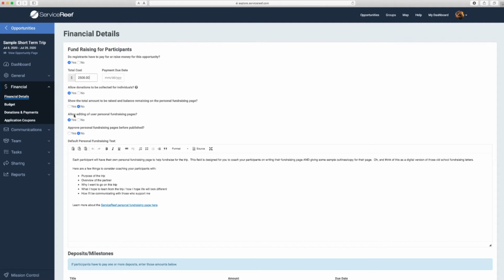The next field is asking, do you want to allow the user to edit their personal fundraising page? Now, every user that participates in a short-term trip has a personal fundraising page, and they can go in and edit that. We'll talk about that somewhere else. But the question is here, do you want to allow them to edit that page? Yes or no? Now, the only case where you would potentially be turning that off is if you might be going to a restricted access area and you just want to control the messaging on that page, which ties into the second piece and to that question is, do you want to approve personal fundraising pages before they're published?